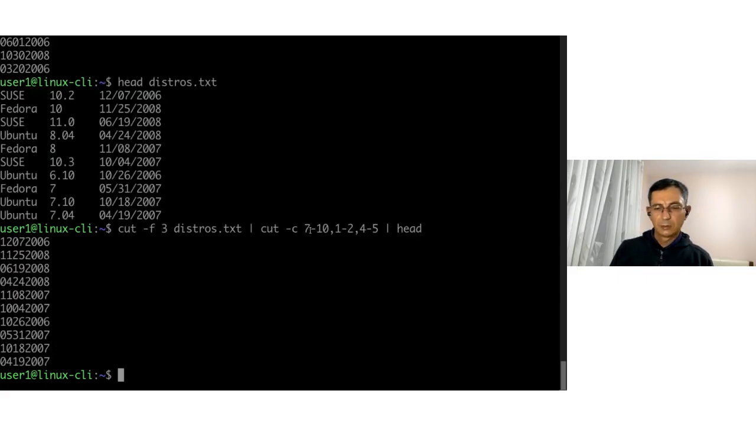You'll see that although we say from the 7th to the 10th first, it is still in the order of the input. The month is still the first, and the day is still the second. So this does not change the order of the columns or the order of the input. It is outputting them in the same order.